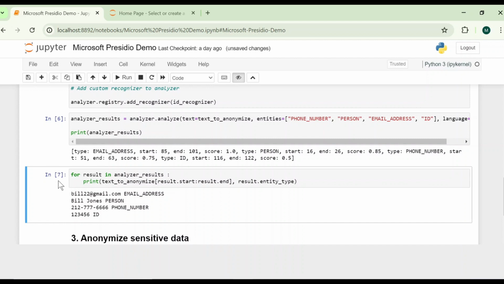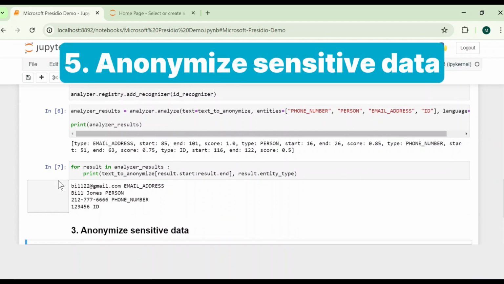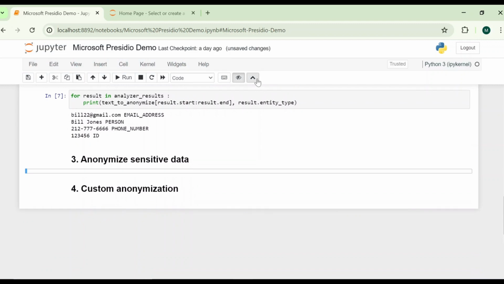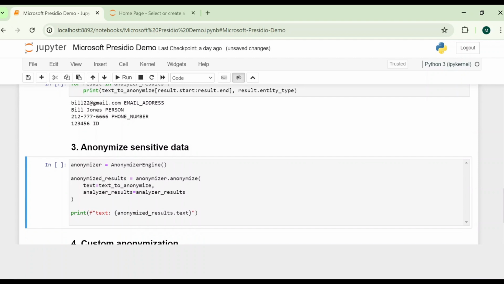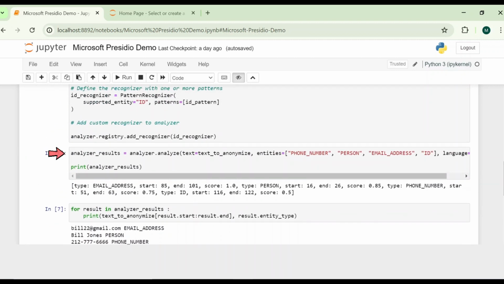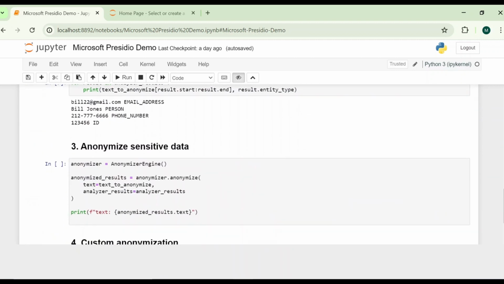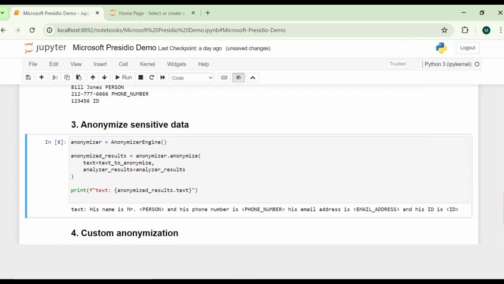Alright, now let's move on to the anonymization part. So after identifying the sensitive data in our text, the next step is to anonymize this data. For this, we use AnonymizerEngine. First, we create an instance that we call anonymizer. Then we call the anonymize method. It takes as input our initial text that we want to anonymize and analyzer results that we got here with the method analyzer.analyze. And if we print the result, we get this anonymized text.